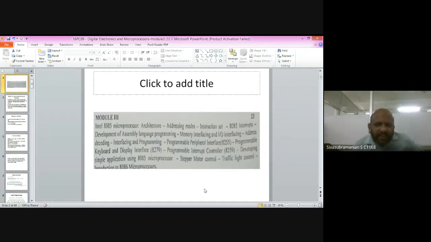Having said that, we have completed till the 8279, the keyboard display controller, today, and that completes close to 80% of our module 3. Left out are only two topics: stepper motor control and traffic light control applications using 8085, and the introduction to 8086. Coming Saturday, in the first hour, we will complete the introduction to 8086, where we will see the features as well as the architecture part.